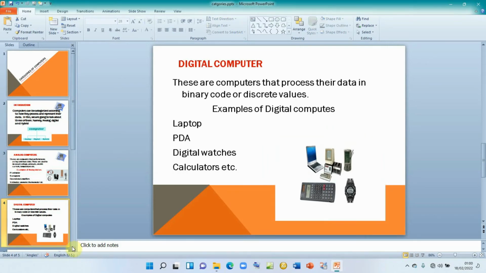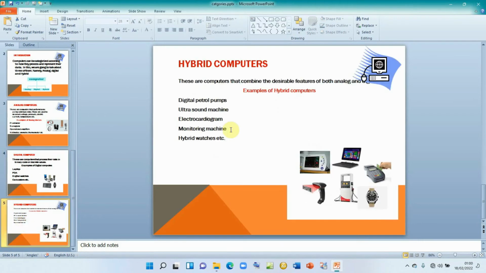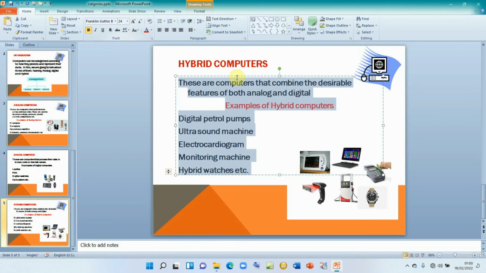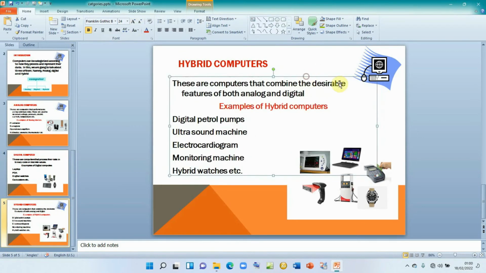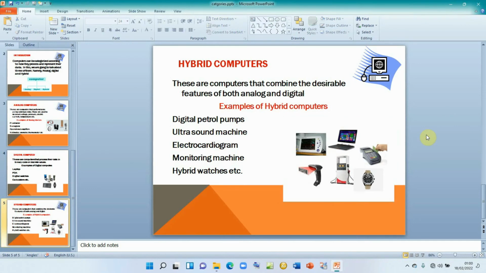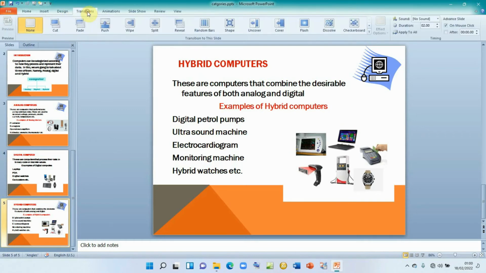We can scroll to the last one. We also modify it a little by increasing the font, just like that. And that is what we have for now. So having put the design, we can now go ahead and choose the transitions for our presentation.